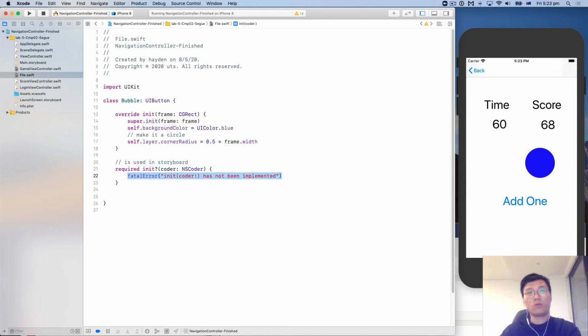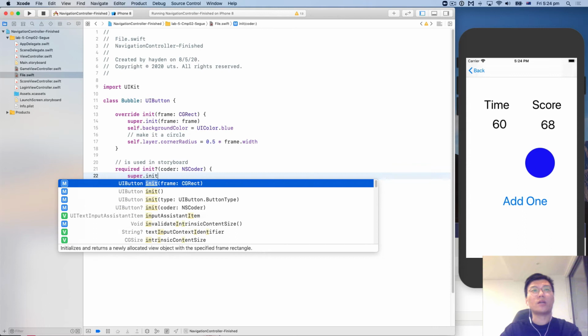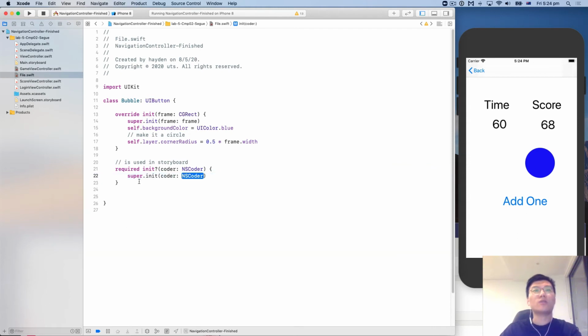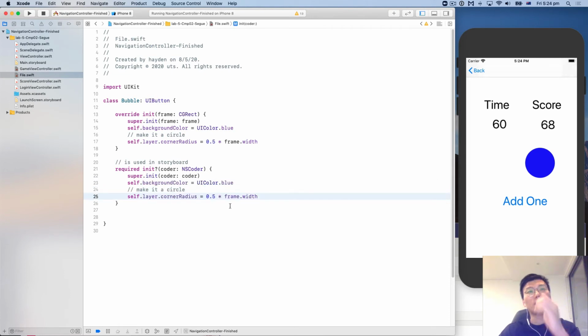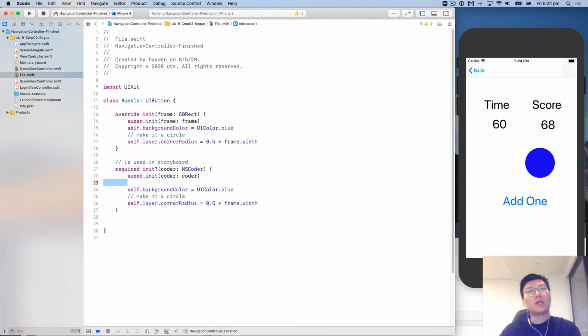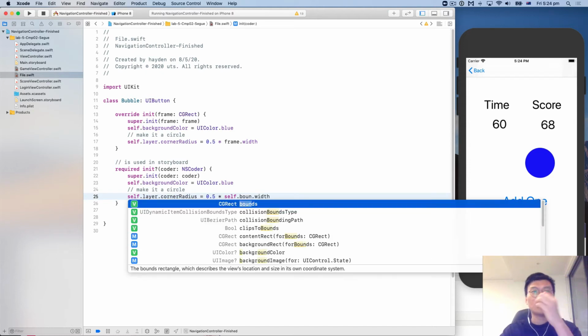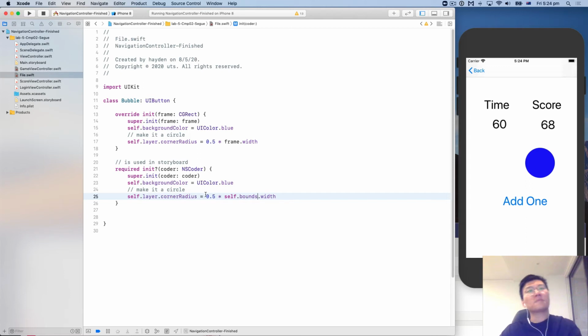So we can also override this function, which we do not need, but just for completeness. It's init with coder; the coder is the storyboard file. With this coder, the same approach: we copy the code from there into here. There is a little difference though. The frame is not accessible within this initializer, so we need to change the frame into self.bounds. Self.bounds is the frame.